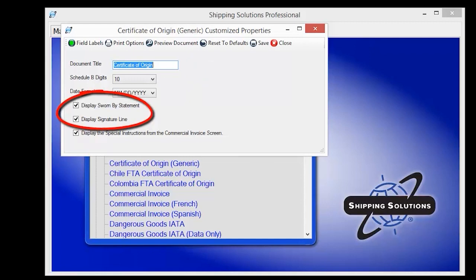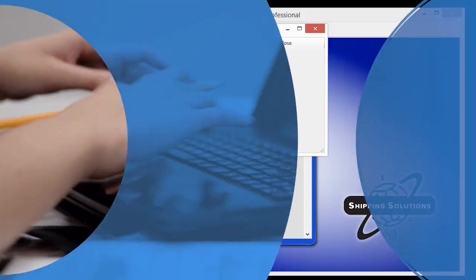These display in the lower left corner of the generic certificate of origin and are used by your local Chamber of Commerce to certify your form if the country you are exporting to requires it. If they do not, you can hide these fields. As a final option, you can choose to display the commercial invoice special instructions. They will display directly below the line items and above the signatures. The commercial invoice special instructions are entered on the Easy Start Invoices screen below the commercial invoice number and can be selected from your phrase database.